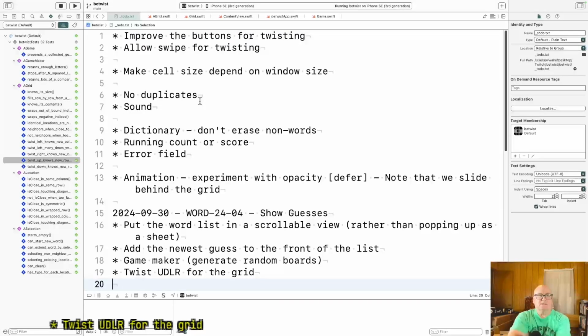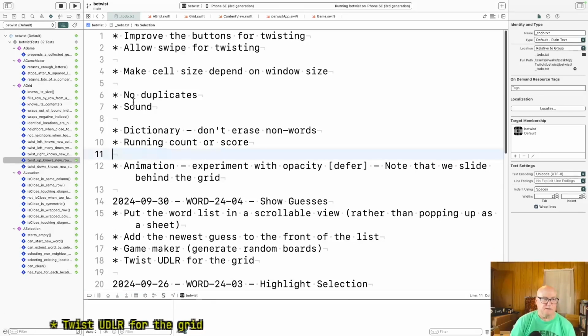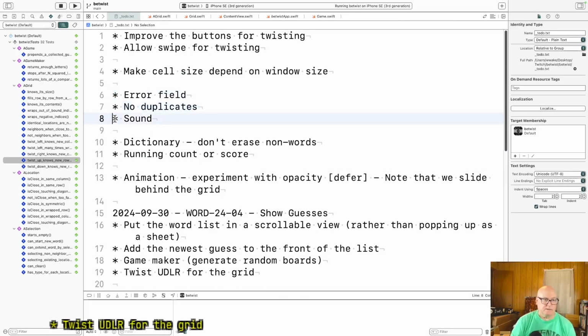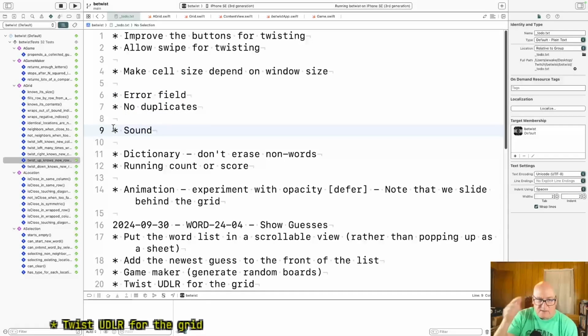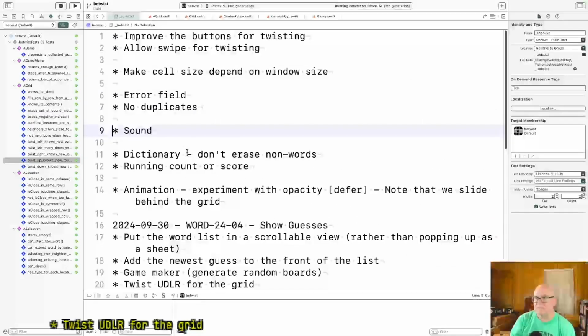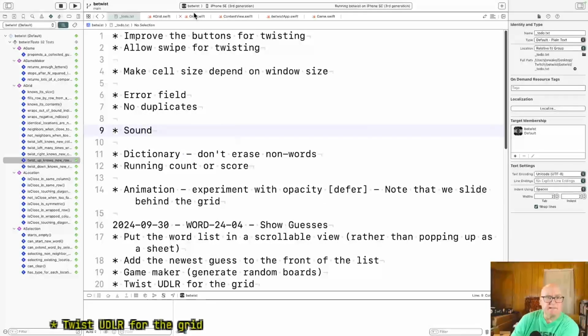that's the twist. Okay, and then cell size dependent, window size, no duplicates, dictionary. Right. Okay, scores and errors. I think error field goes with no duplicates. It would be nice to have a little ticking sound while it rotates. Okay. There was something, oh, I remember now.